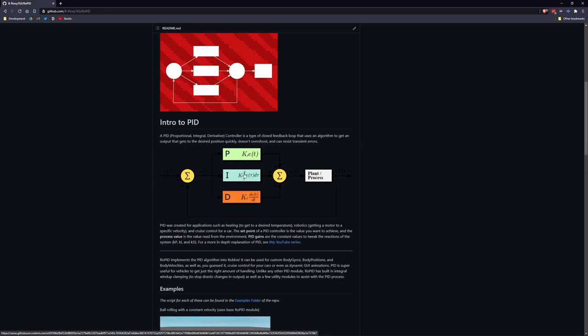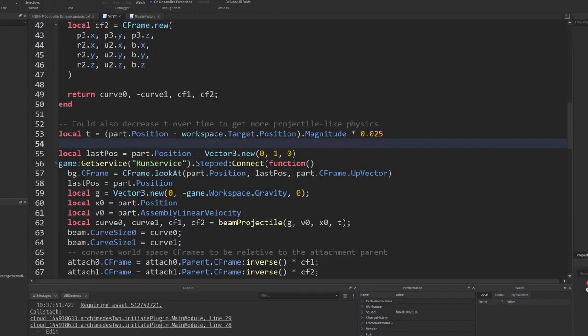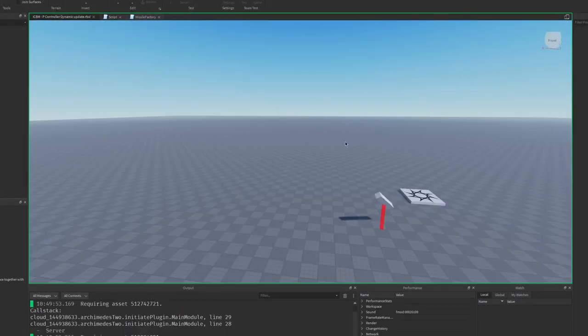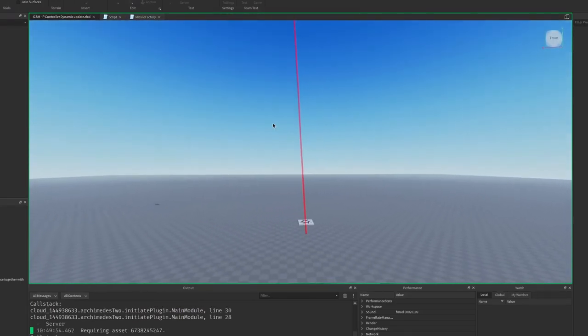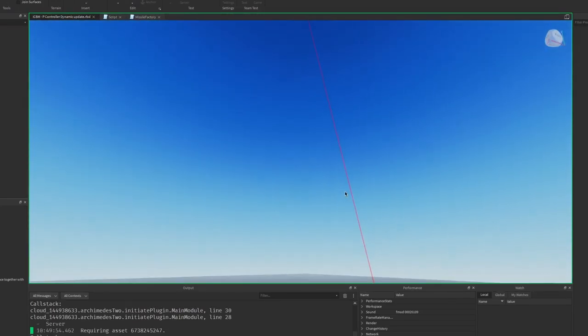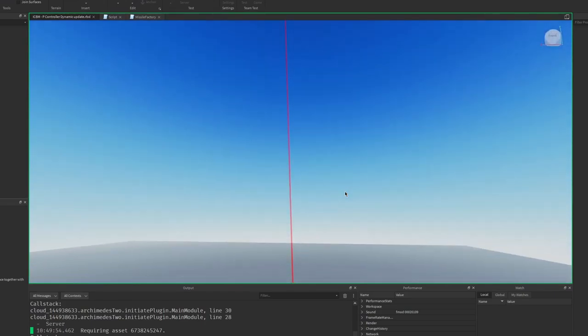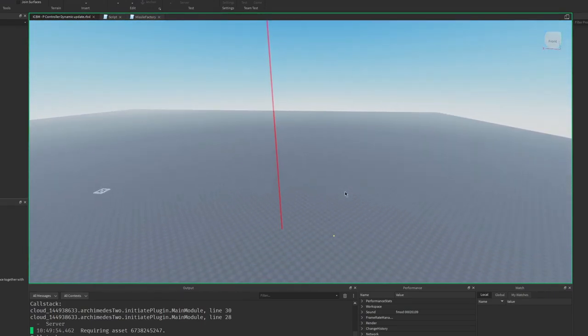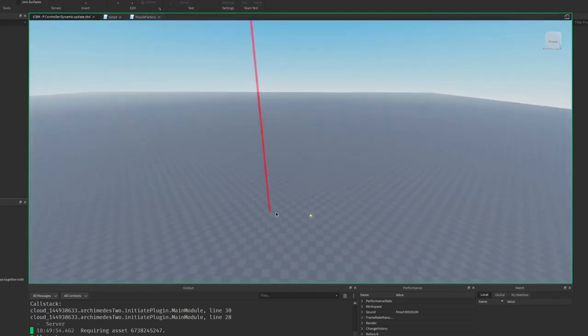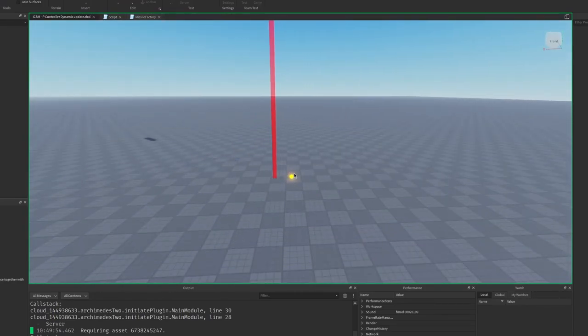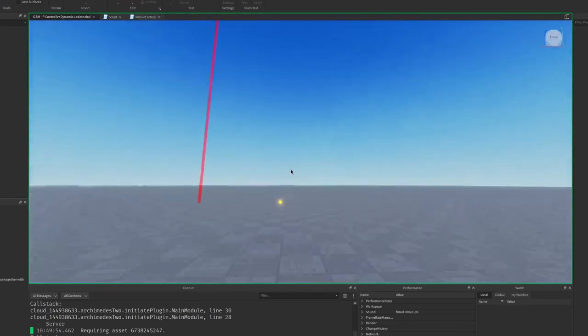So I actually have a demo of this, and I can play it. So this is our rocket, and the red line is its projected trajectory. So you can see it launches up into the sky, and then it drops down. You can see the projected trajectory is slowly coinciding with the target, and right there, it just hit the target.